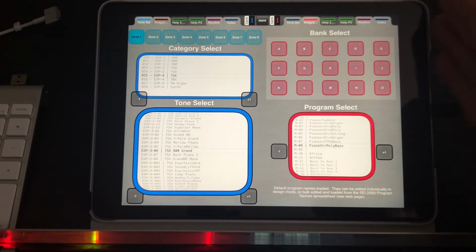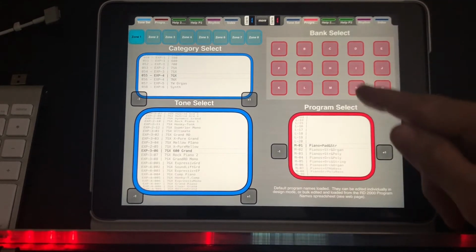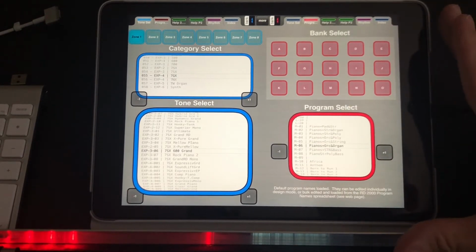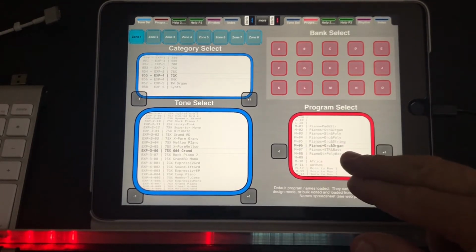On the right-hand side, we have our program select. Similar, it lets you jump straight to a particular bank and then choose the program within that bank. This has the default RD2000 program names loaded in it, and you can then edit them individually or group in a spreadsheet to bring in your own names. And actually this version here does have my program names loaded.